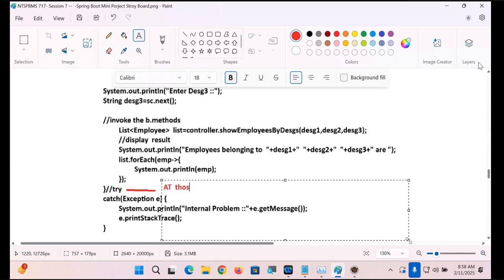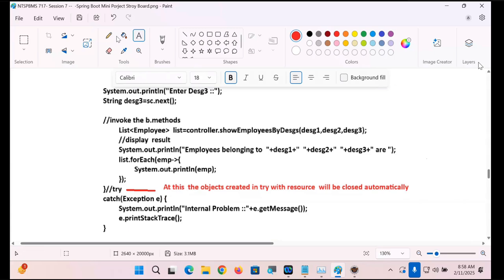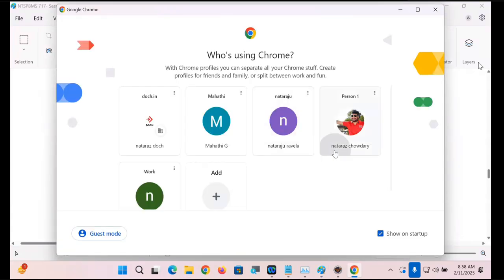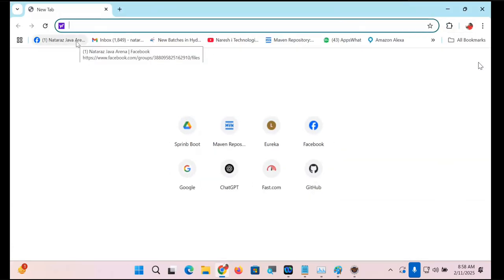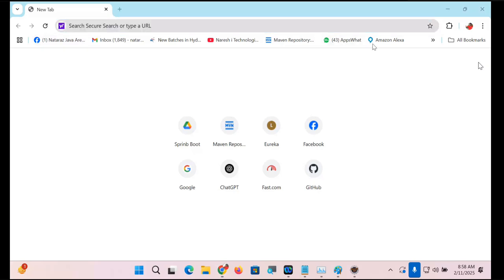At this place, the objects created in try with the resource will be closed automatically.